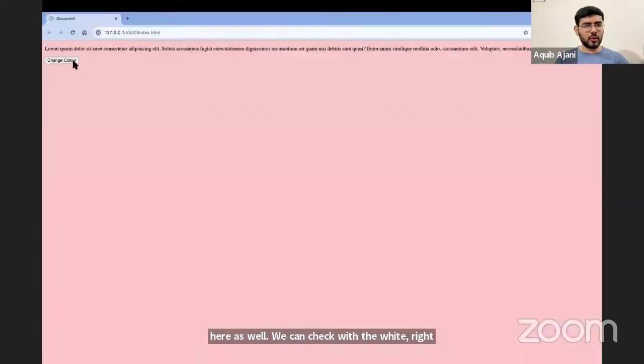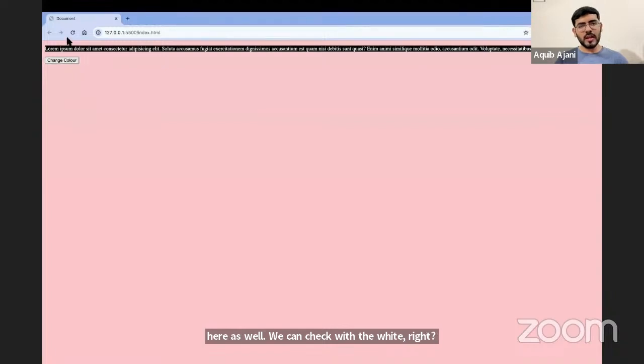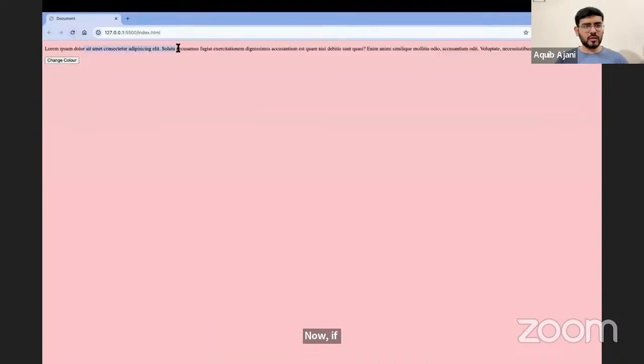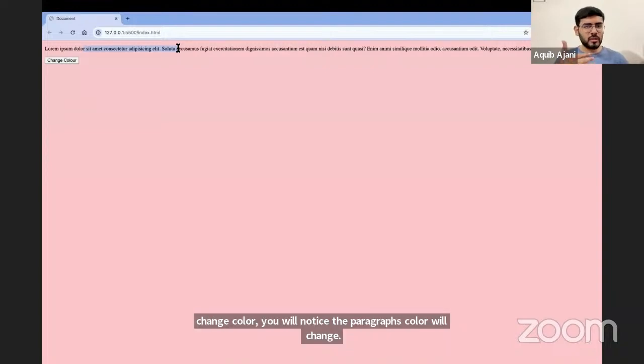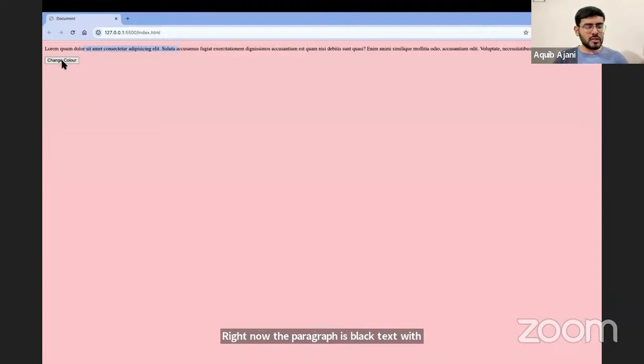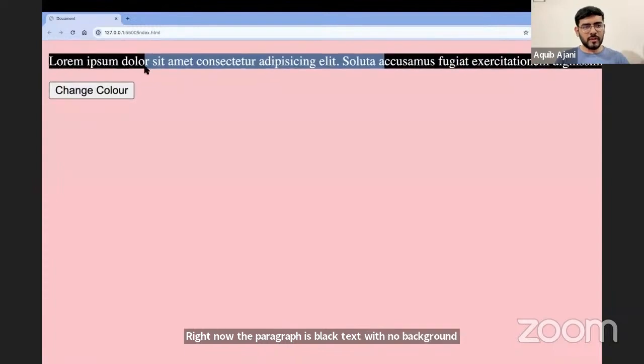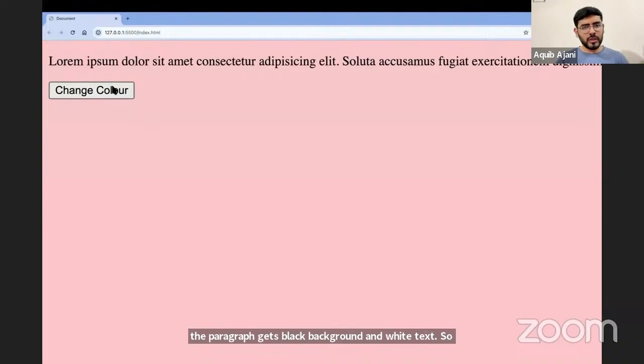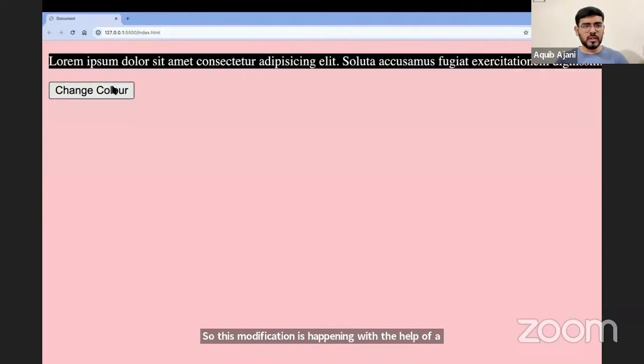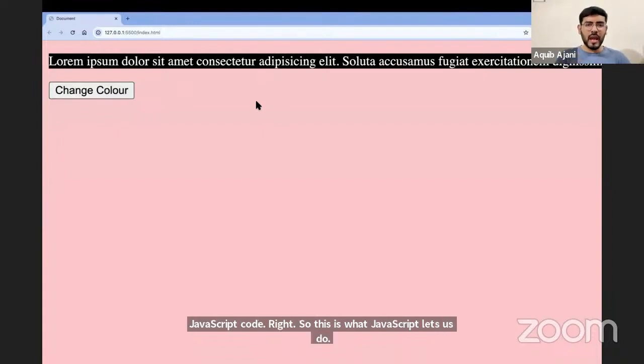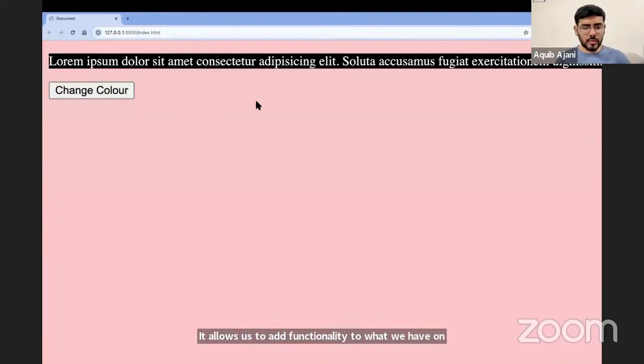Now, if we go ahead and see the output, when I click on change color, you will notice the paragraph's color will change. Right now, the paragraph is black text with no background. When I click on this button, you will see the paragraph gets a black background and white text. So this modification is happening with the help of our JavaScript code. This is what JavaScript lets us do. It allows us to add functionality to what we have on the screen. Just like this, we can read data from input fields, take other sorts of input from the user, and perform all sorts of functionality and outputs as well.